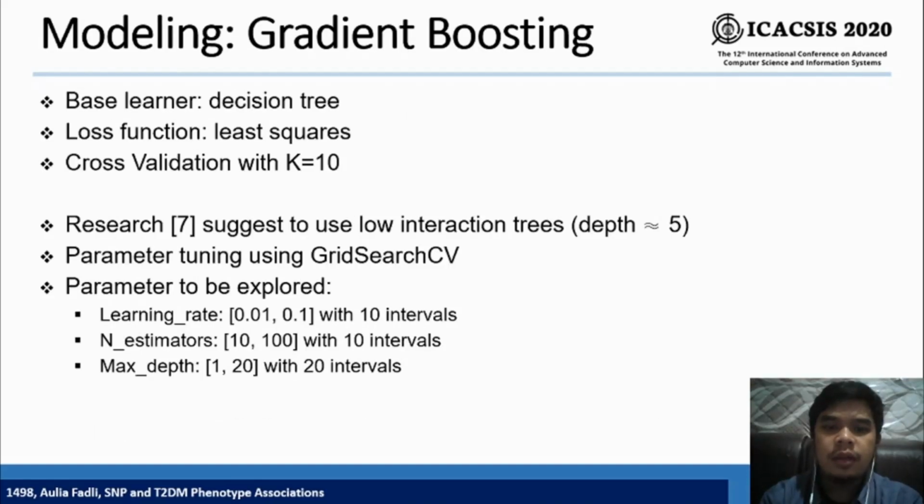The next step is building the association model using gradient boosting. We use gradient boosting with the base standard decision tree and least squares loss function. We also use cross-validation to validate model performance, with the number of folds being 10. An article in NeurIPS 2013 suggests using low interaction trees with max depth around 5 for gradient boosting with base standard decision trees, because this type of tree usually has good performance for real-world datasets.